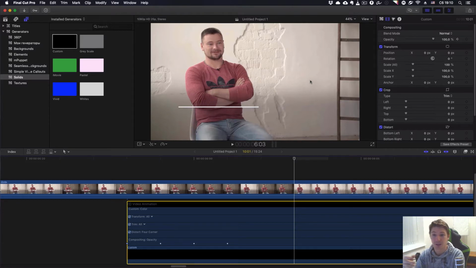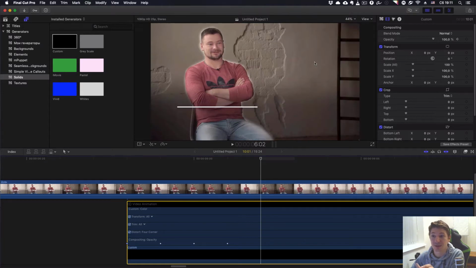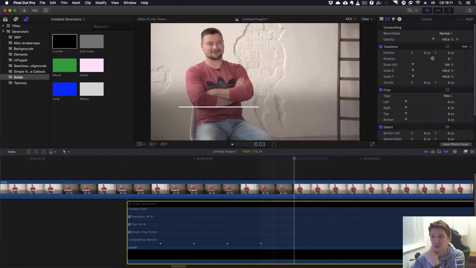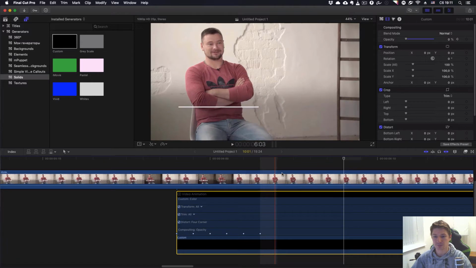Here I can see white color. So opacity here is 0%. But we have to make keyframe here also opacity 100%, 100%, then 0, next frame, next frame, next frame, next frame. It is white.